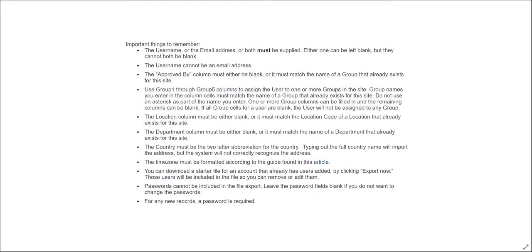You can download a starter file for an account that already has users added by clicking Export Now. Those users will be included in the file so you can remove or edit them. Passwords cannot be included in the file export. Leave the password fields blank if you do not want to change the passwords. For any new records, a password is required.